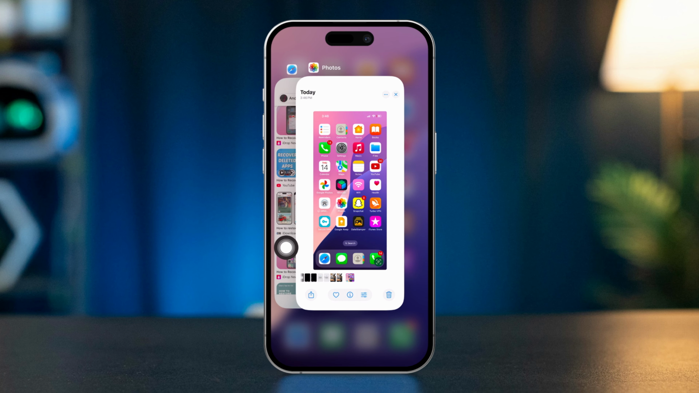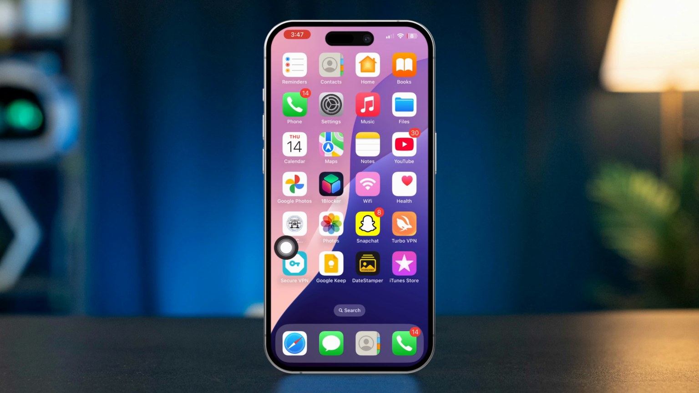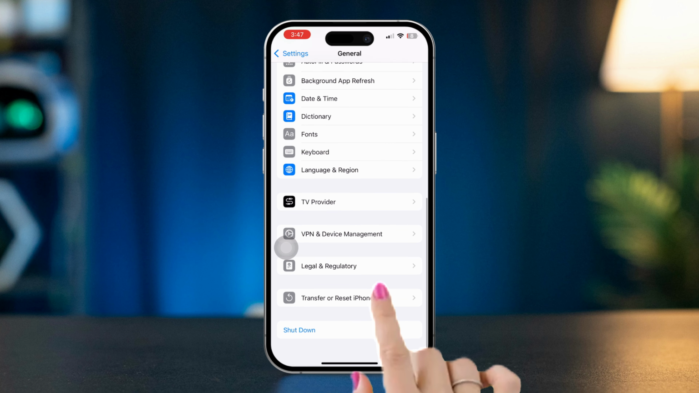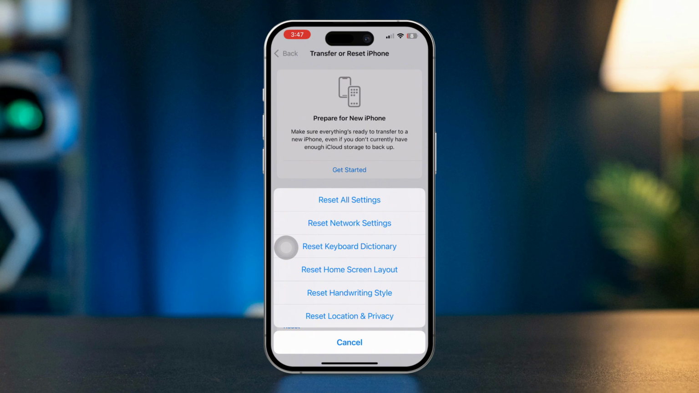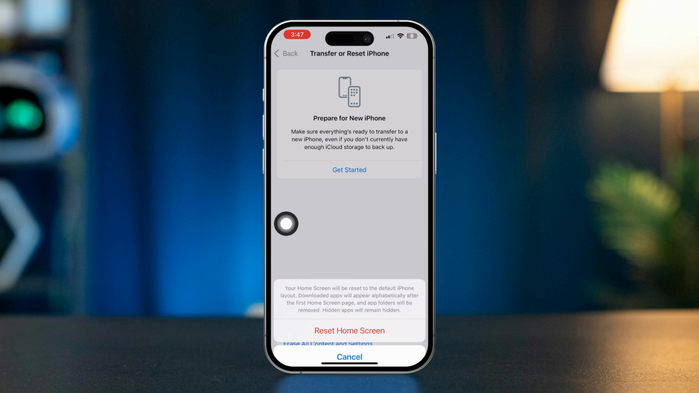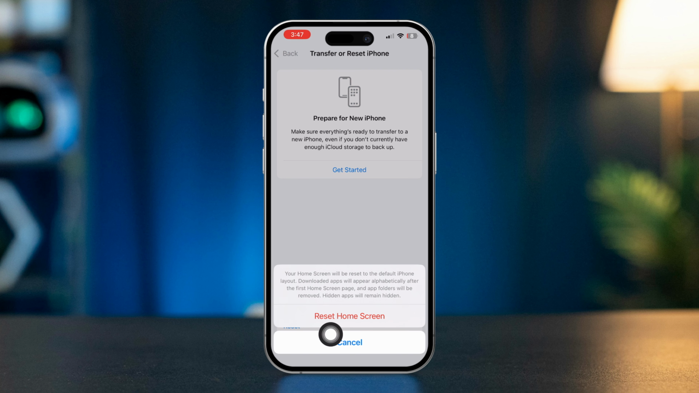Solution 3, reset home screen layout to recover your apps on iPhone. Open Settings, scroll down, tap General, scroll down, tap Transfer or Reset iPhone, tap Reset. Here you need to select Home Screen Layout. Make sure to reset this. After that, check your lost app, the app you accidentally deleted.